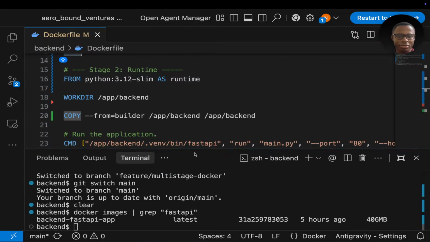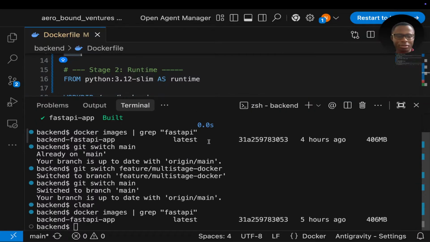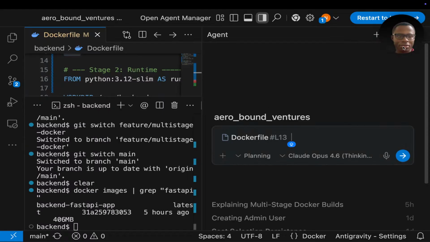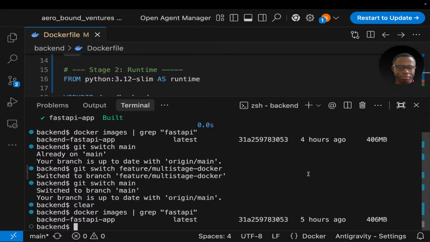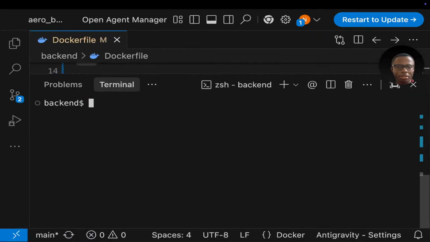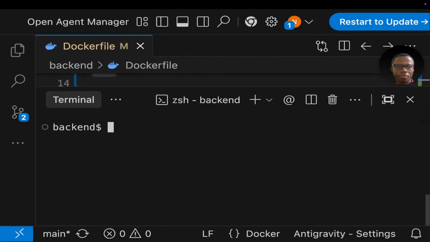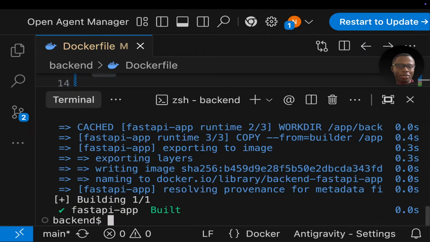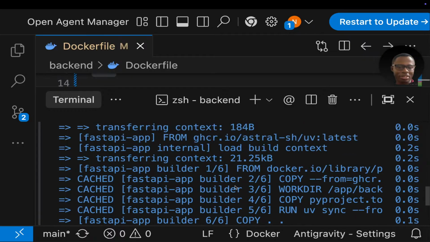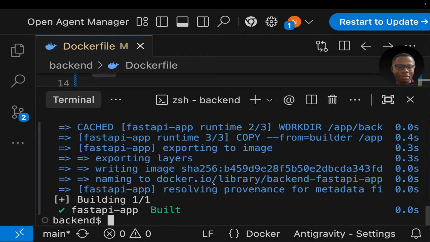So let me do this. Clear my screen. Why is it opening up the AI agent? Okay, expand, then say docker compose build fastapi-app. I've been doing this before, so I expect it to be faster. It's a bit slow this time, but you see certain things had been cached. But it has been built.